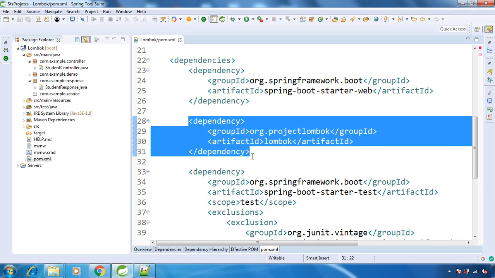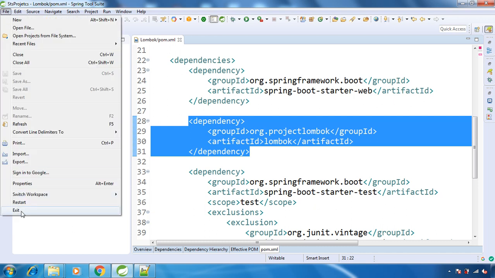The first thing is we need to add the Lombok dependency in our Spring Boot application. This is the pom.xml and you need to add the Lombok dependency in that. Now the second step is you need to restart the IDE. For that, go to File, click on Exit and then start STS again. Make sure you restart your IDE by using File, then Exit, and then restarting it. Don't just directly close it from here and then restart your IDE.